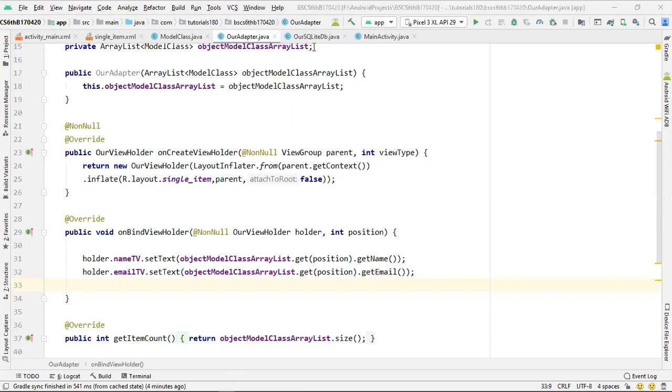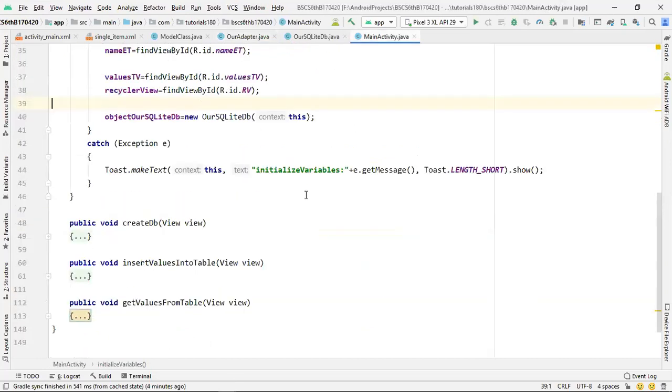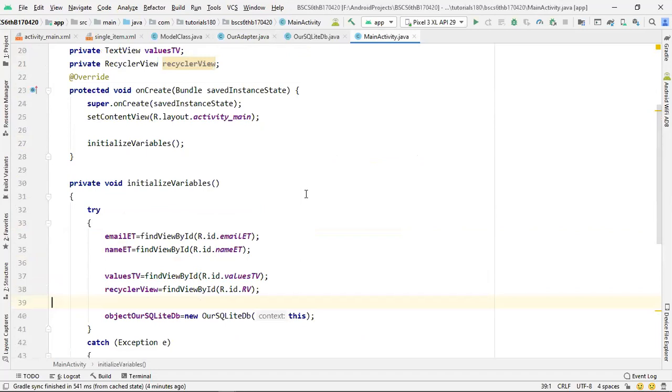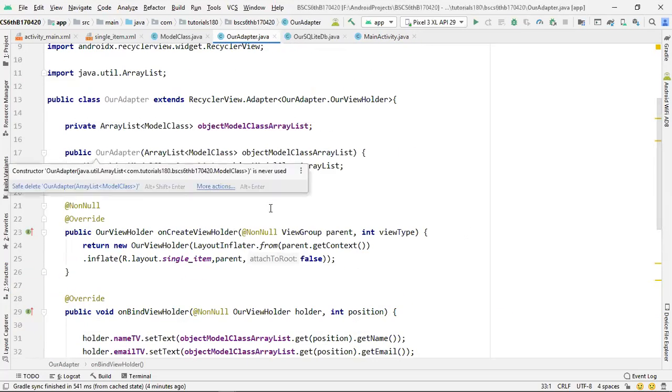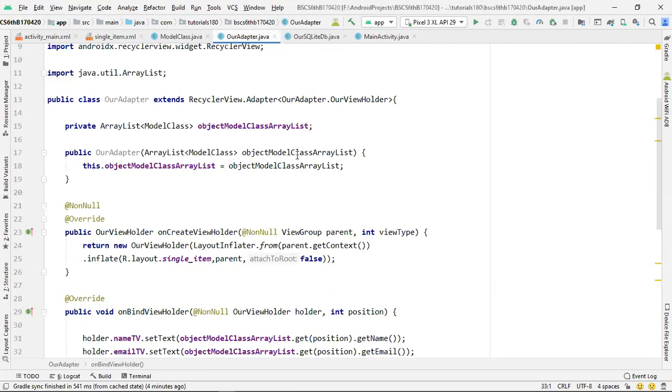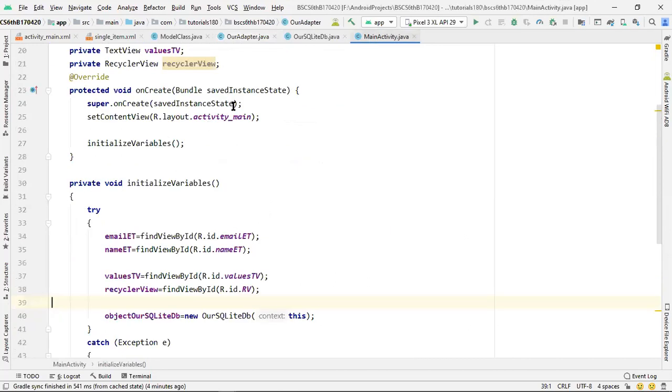Next thing is to go into our main activity class, and here you need to create the object of your adapter class. But before creating the object of the adapter class, as you know, inside the constructor of the adapter class we are passing the array list of type model class. So first we have to create this array list, which is going to contain objects of type model class. So inside our activity I'm going to create that.